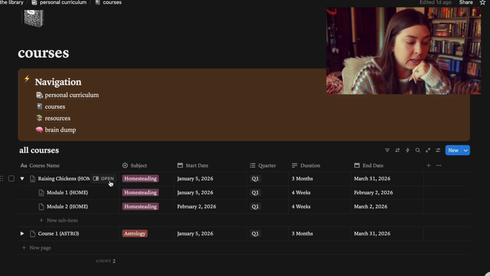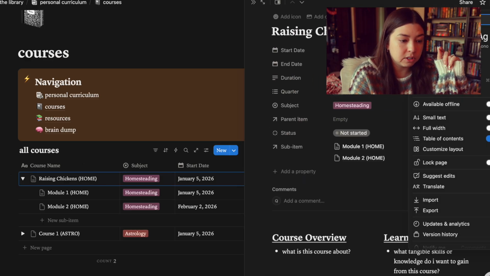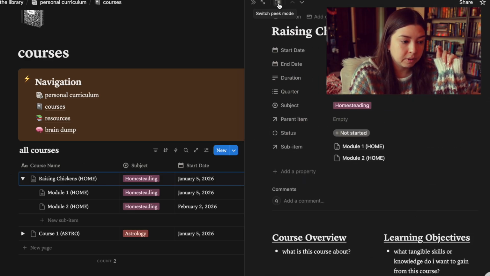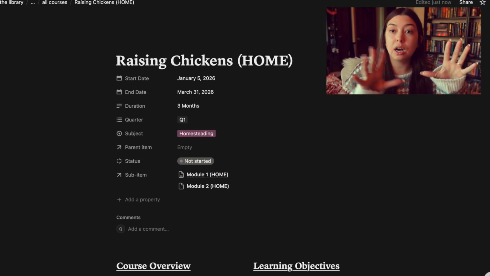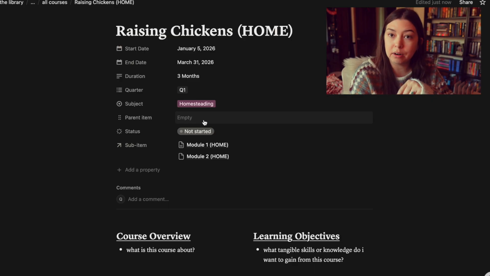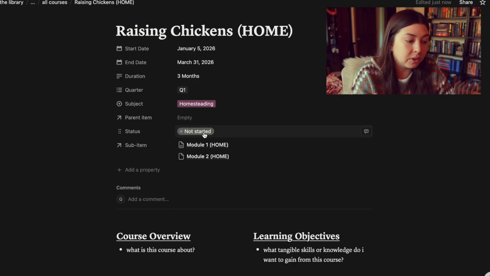So if I open this raising chickens course, let's open this in a bigger screen. Let's go to a full page look. So this is a course page. It has no parent item because it is the parent. And it also has a status for if I am working on it or not. And then you can see the sub items listed here.